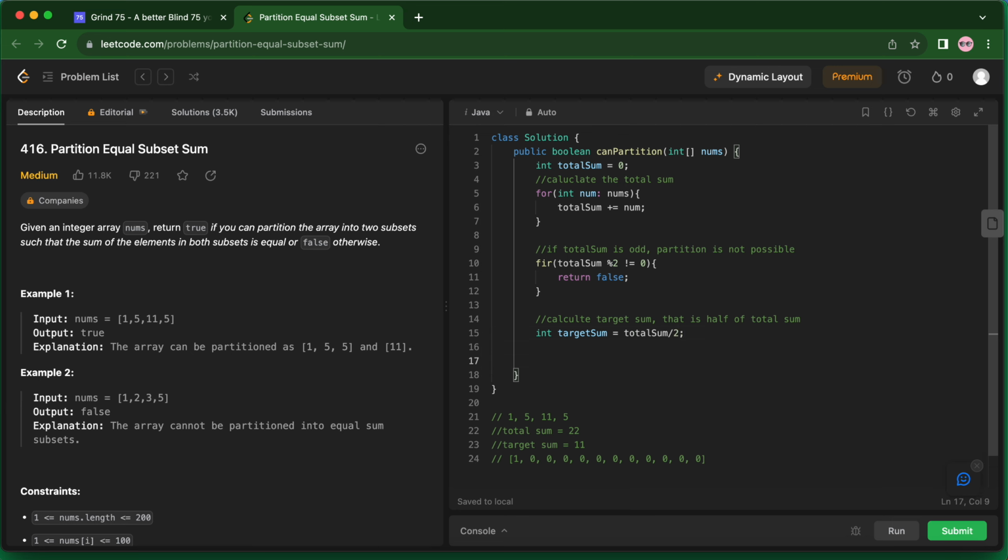That's it. Now we'll create a boolean dp array for the solution. Create a boolean array to memoize subproblems, that's why we use the dp. So we'll say boolean dp is equal to new boolean, and the size would be target sum plus 1.